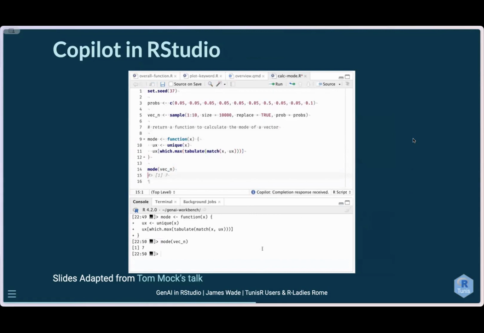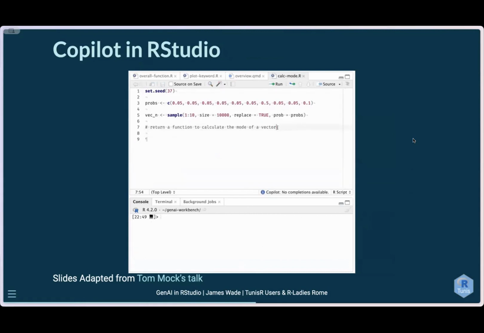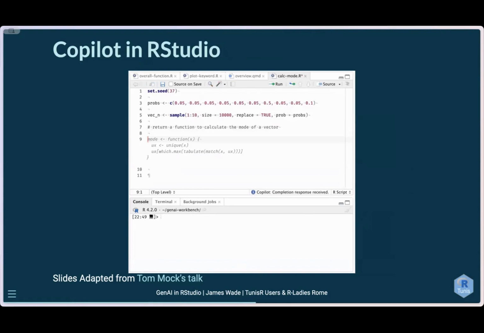Okay, so here is a short video showing Copilot in action. This experience, when it gets it right, can feel almost somewhat magical, where instead of a couple of words, you can get a lot of suggestions coming out of this.